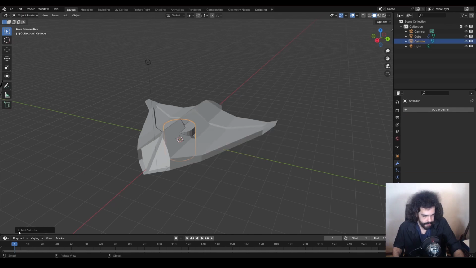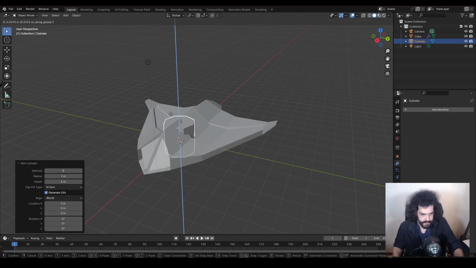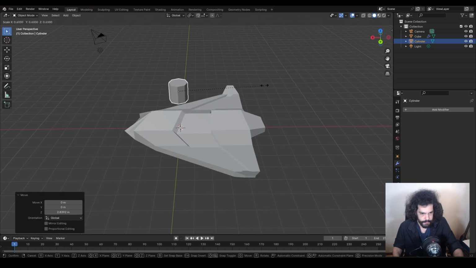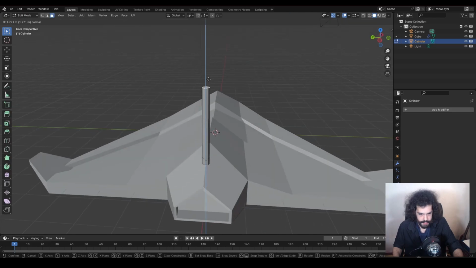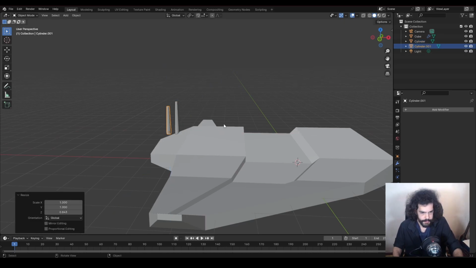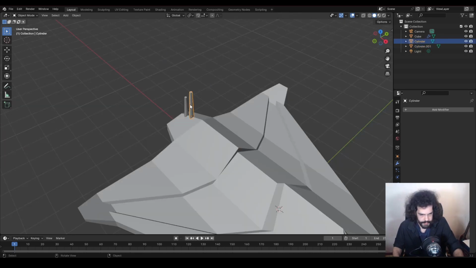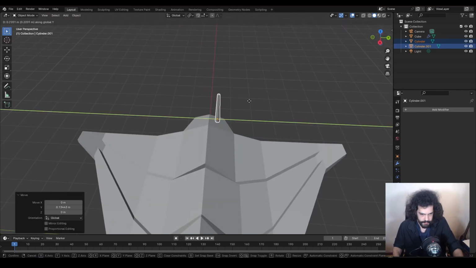A cylinder, I'm going to turn the vertices down to about 8 vertices and shrink it right down. It doesn't need to be super detailed because it's going to be quite far away from the player's screen. I'm going to position this on the back, elongate this face in a little bit, and then duplicate that and make a smaller version just next to it. I'm actually going to put them slightly to the side to make it a bit more visually interesting rather than having everything be in the middle.